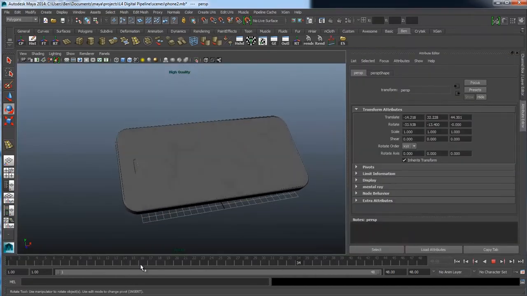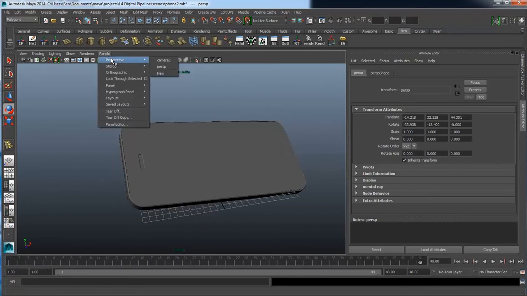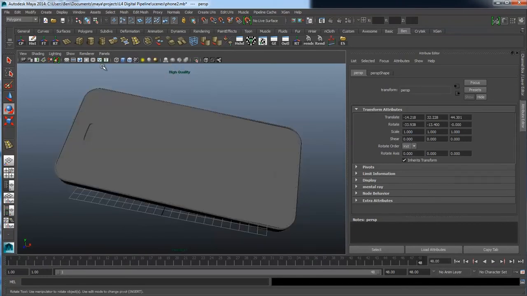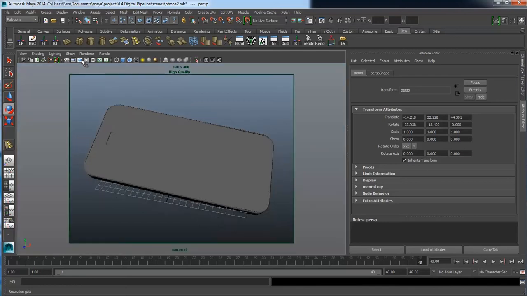Now let's double check from inside the camera how this looks. I go to panels perspective camera 1. If I put the resolution gate on with this button there, I can see that first of all it's at the wrong aspect ratio.